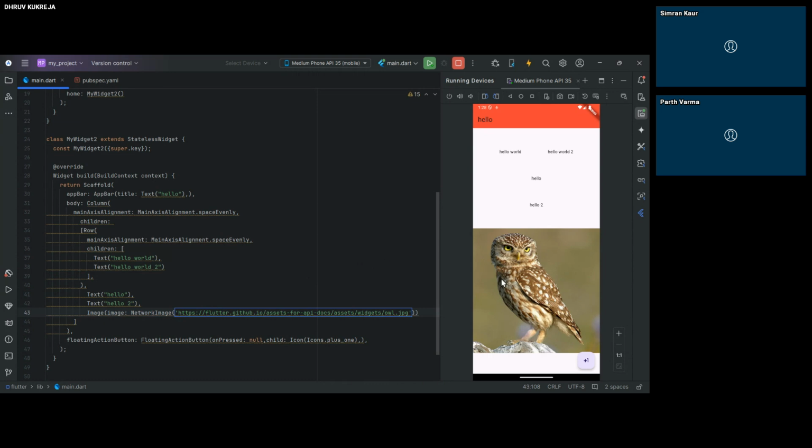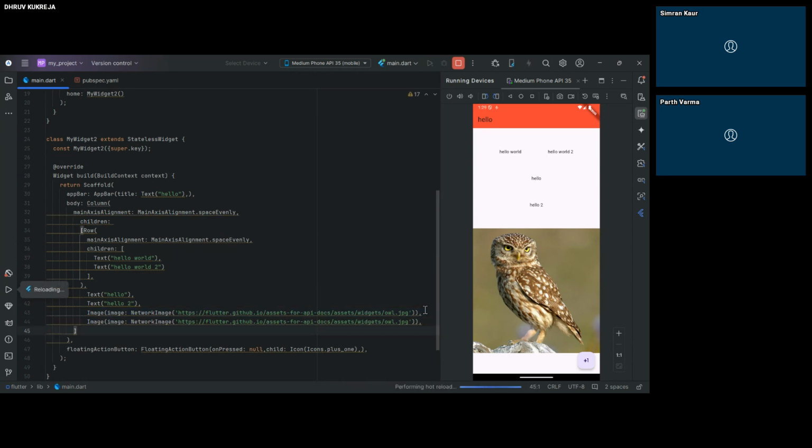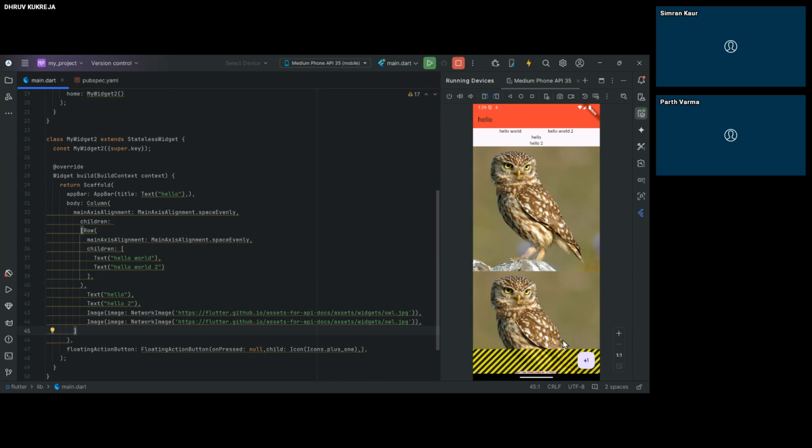So yeah, we have an owl over here. What if I do it again? Now you have another error. So this is called pixel overflow.